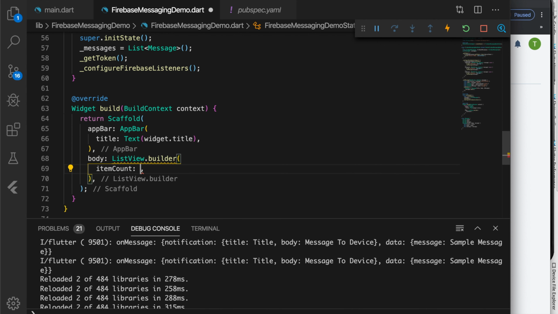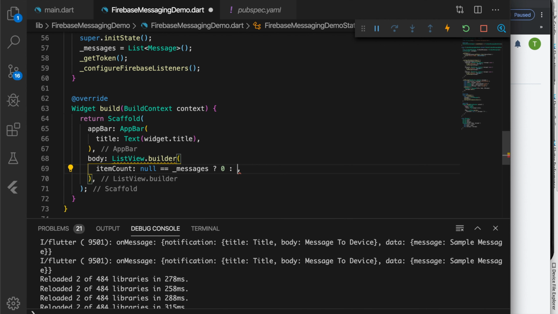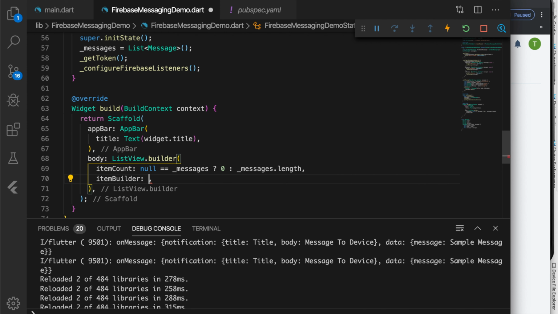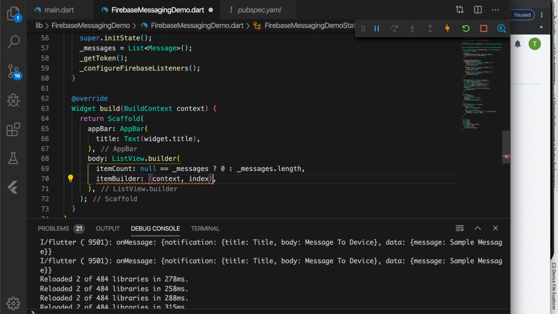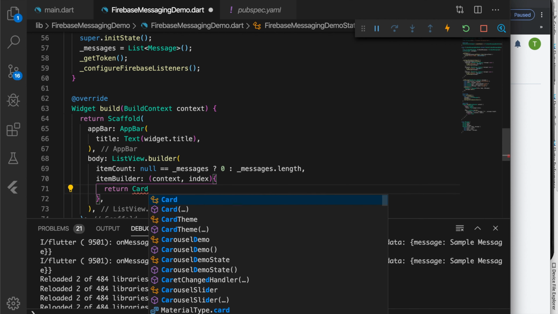Okay, so item count: if the messages is null, we are setting it to 0, otherwise it's messages dot length. So item builder will have the context and the index, and we need to return a view for each row in the list view here.